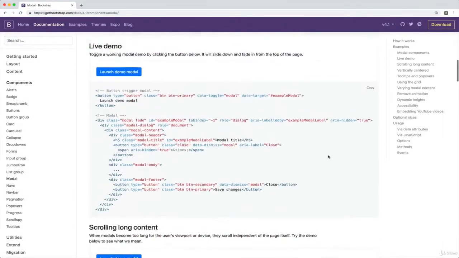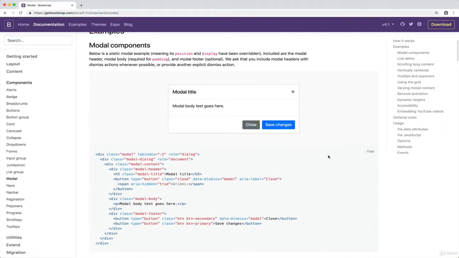But I'm just going to focus on the basics, because if you need to make a more complicated modal, basically you just take the components we've already learned and just put them in there. I mean, if you can put a button in there, if you can put text and a heading in there, it's not really any different if you're adding a popover or a tooltip.